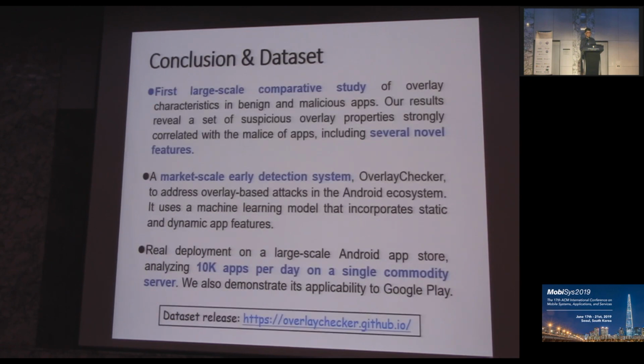In the end, let's make a conclusion. In this paper, we conduct the first large-scale comparative study of overlay characteristics in benign and malicious apps using static and dynamic analysis. Our results reveal a set of suspicious overlay properties that are strongly correlated with the malice of apps, including several novel features. And we also build a market-scale early detection system, OverlayChecker, to address overlay-based attacks in the Android ecosystem.